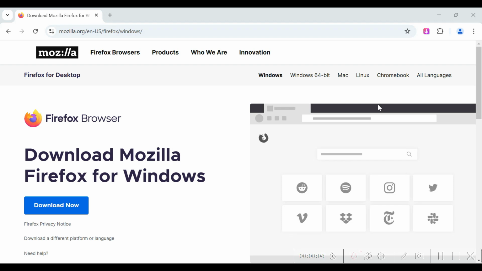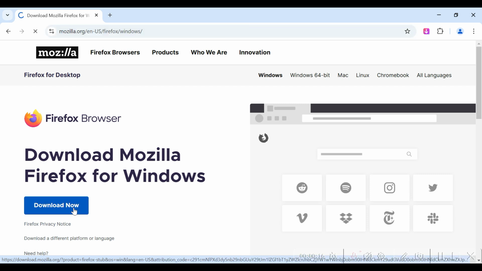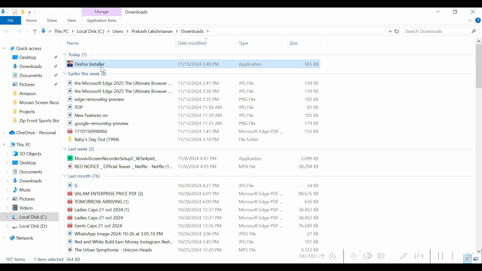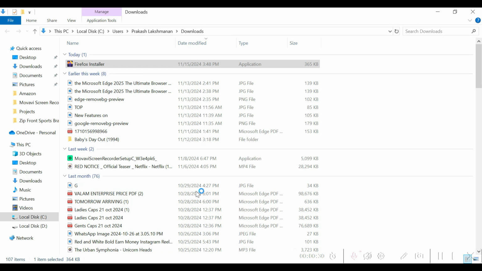Today, we are going to see the Firefox browser and an overview of the browser. So first, let us go to Mozilla.org to download the Firefox browser, and I'll give you the link in the description. You can download and install it. So I'm just installing the Firefox installer and it's installing.